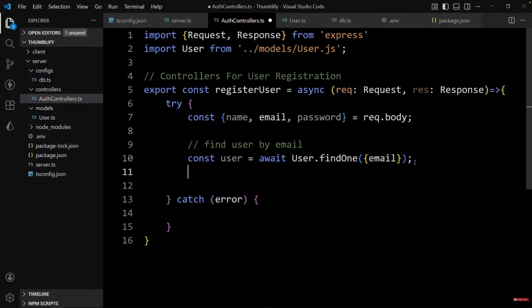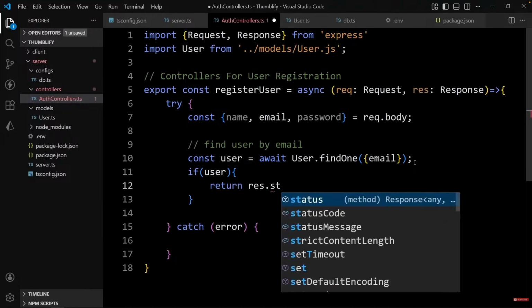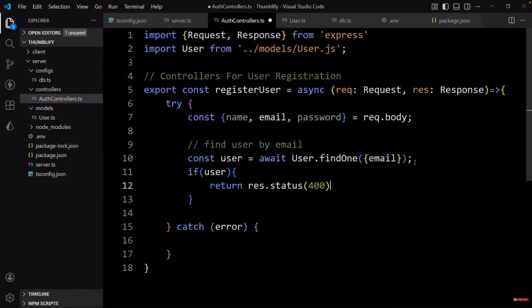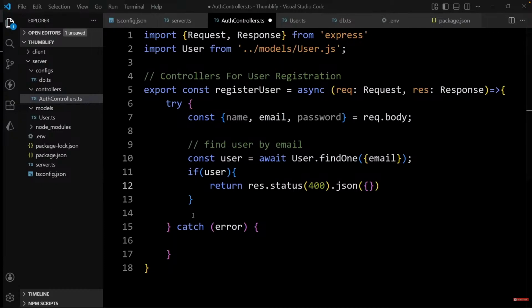After that, here we'll add the if statement and we'll check for this user. So just add the user. So when the user is available, it means the user is already registered using this email ID. So we cannot create a new account. So just add the return statement here and we'll add the response.status and write the status 400. Then we'll add .json, and in this JSON we'll add the message. So let's add the message called user already exists.